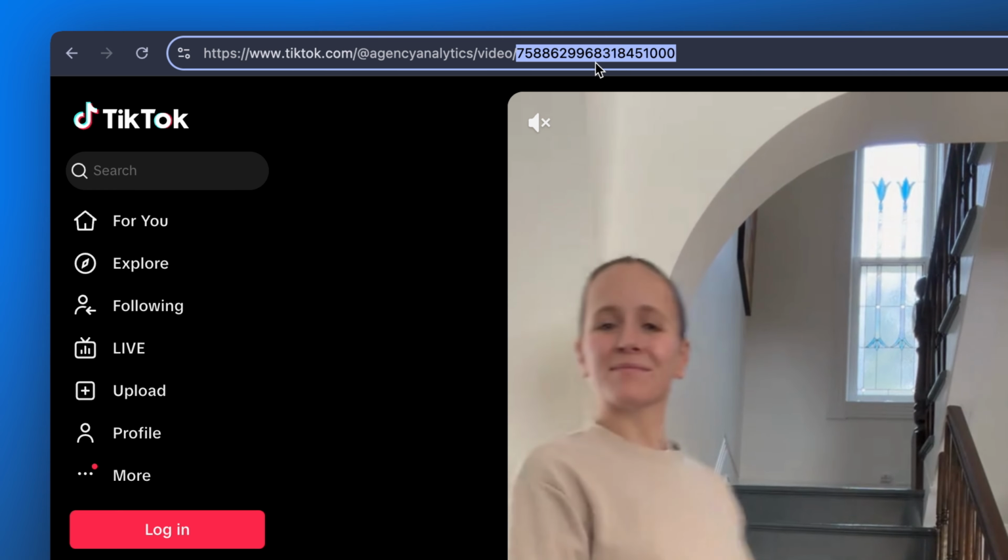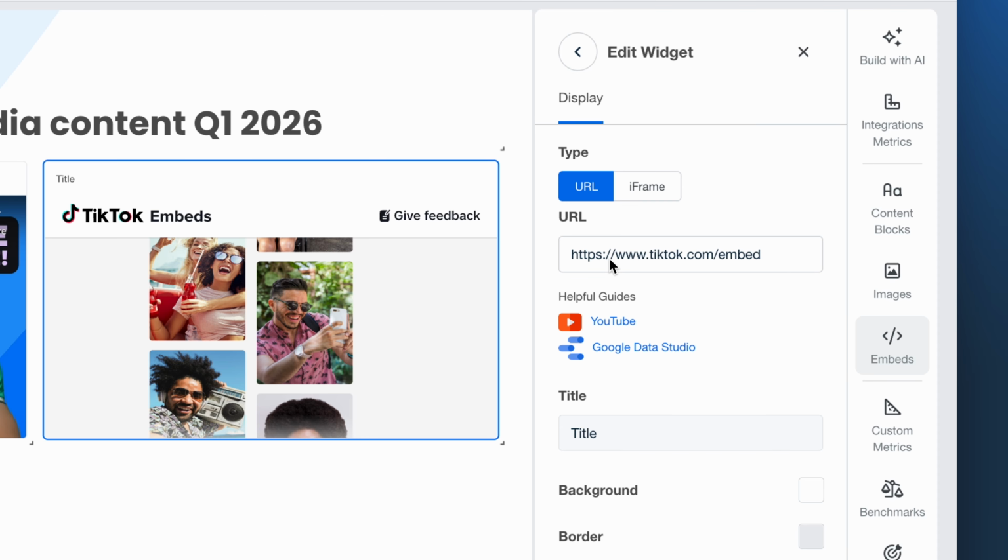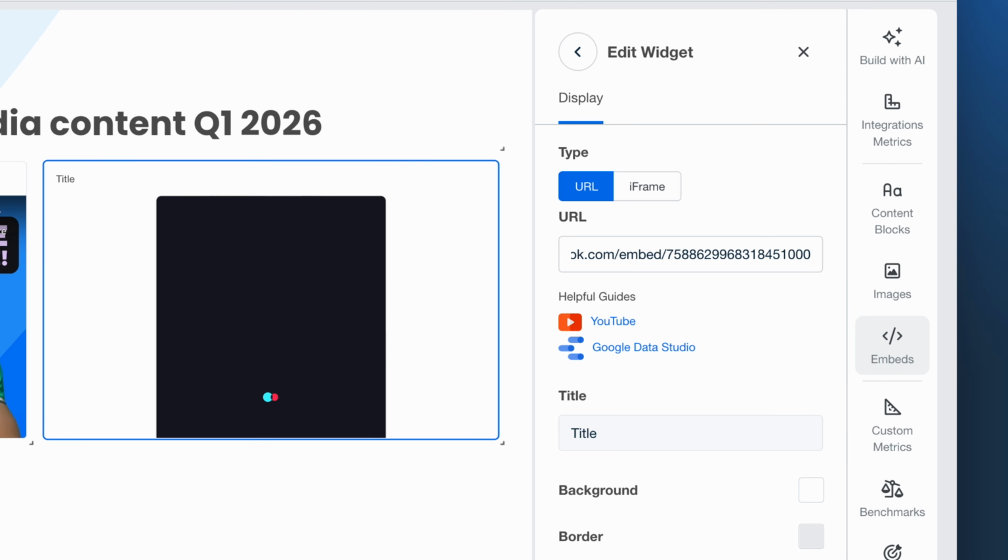That's the number that appears right after video. Take that ID and add it to the end of TikTok's embed URL so it looks like this.